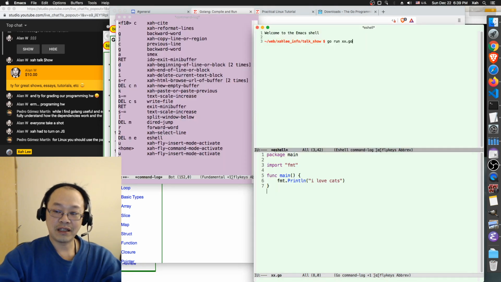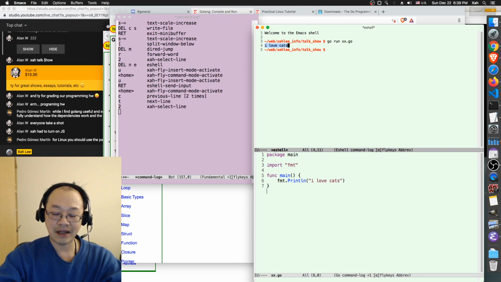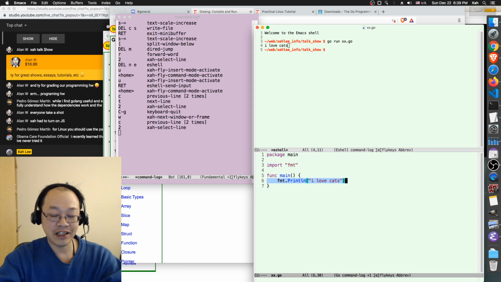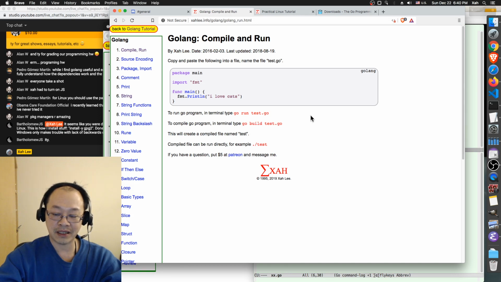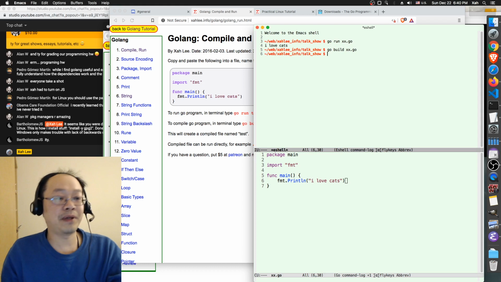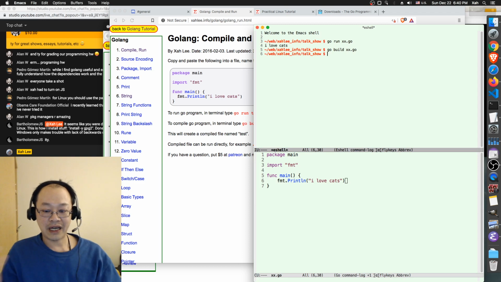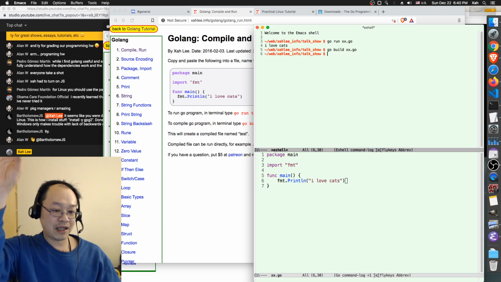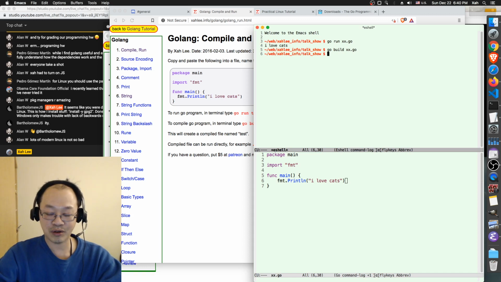Indeed. So you see, you run it, and it gives you the result. I love cats, which is from here. That's how easy it is. And you can compile Go programs. You can compile like go build xx.go, and that will compile it. Go can be run as a script, just like Python, Ruby, Perl, or JavaScript, or you can compile it like C, C++. When it's compiled, you send it to your friends, and they can run it without having to install Go. So that's one of the great advantages of Go, and it's super fast.